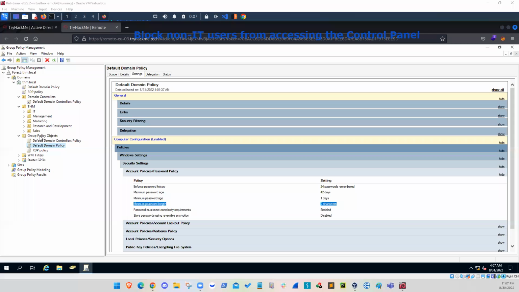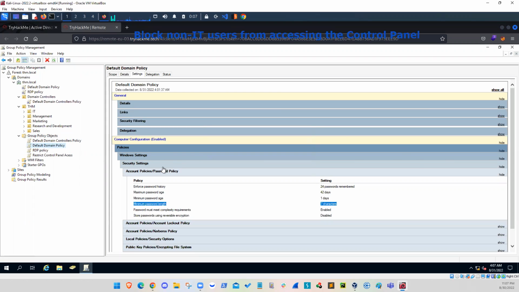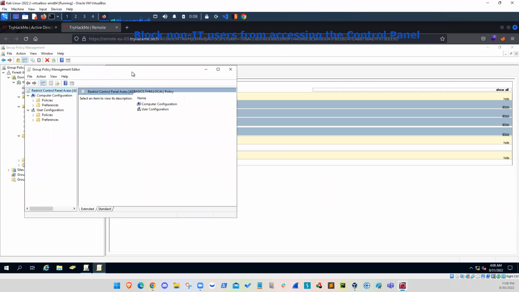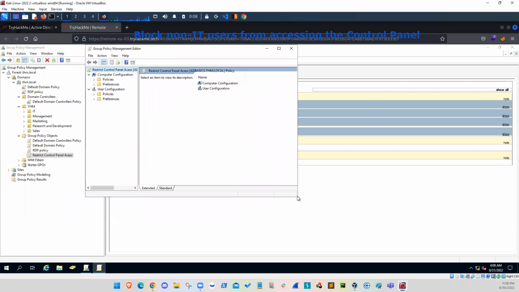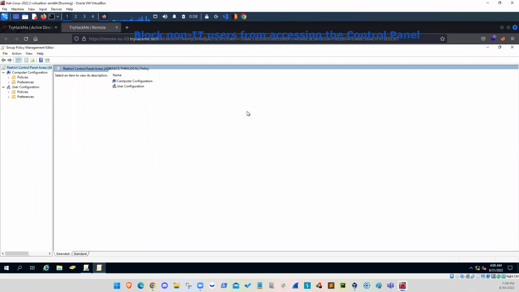So let's first create a GPO. Right click on the GPO and then click on New, and let's give a label for that policy. It may be called restrict control panel access. Okay, so now it is created here. What we need to do is right click and edit this in the GPO management editor. I'll enlarge it, in fact, I'll make it big in here.